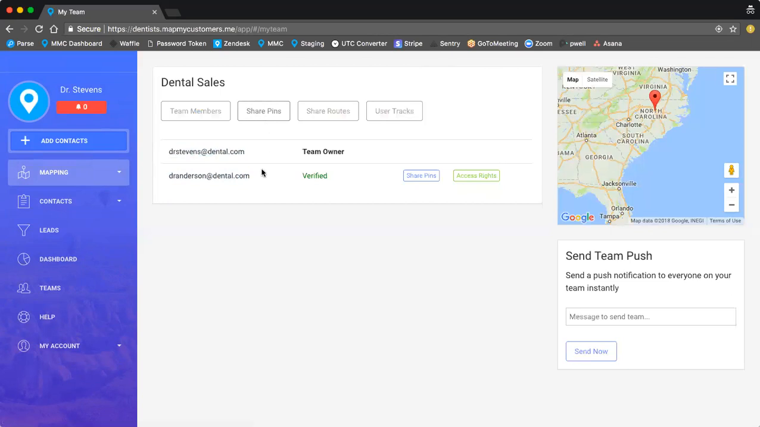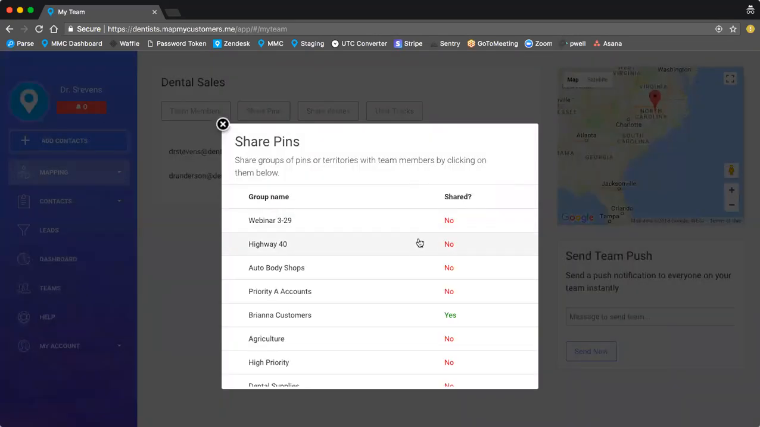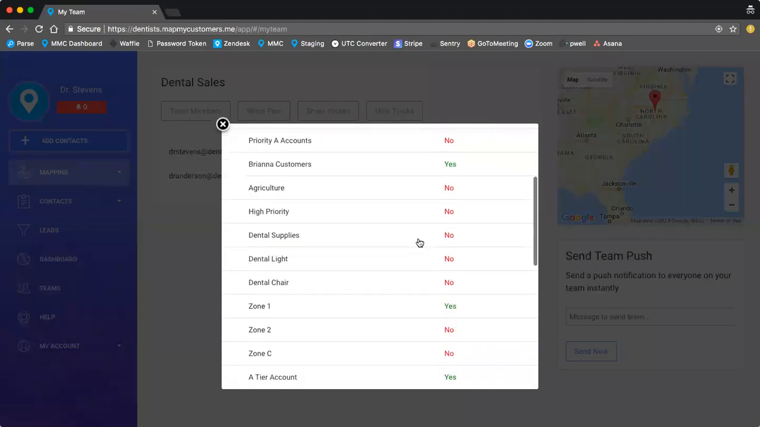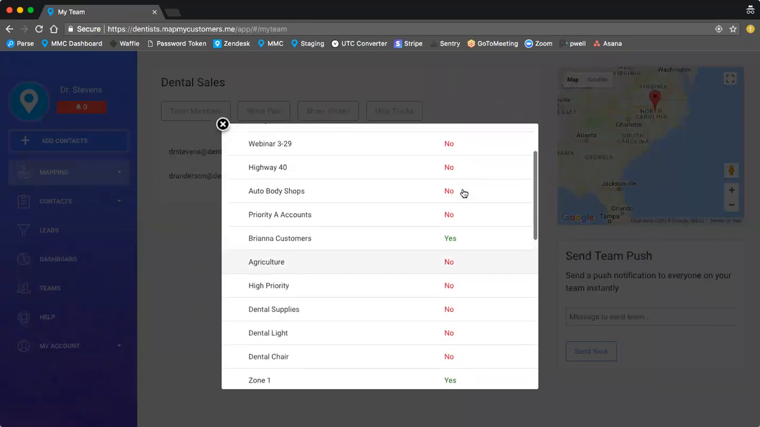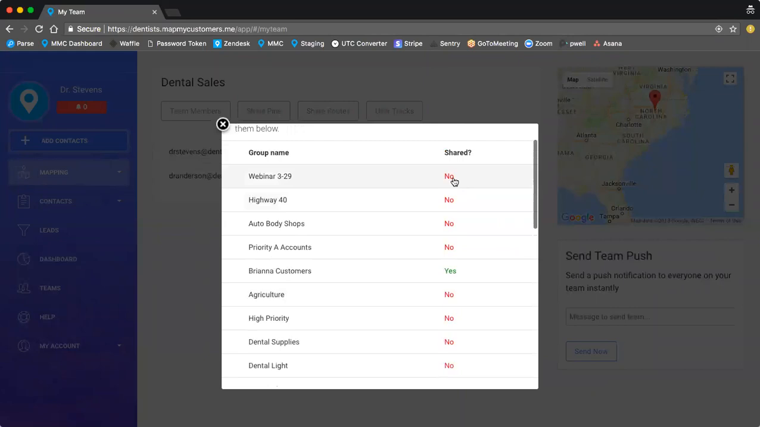We'll go up to the share pins option at the top, and it brings you back to this page. It just gets rid of the adding team members option. So next to the name of the person you want to share pins with, over here, you'll see share pins. And then you're going to get a drop-down menu of all the groups that you've created. And next to them, you'll see a no and a yes. So you can toggle that as you wish. So if I wanted to share this new webinar group to the Dr. Anderson team member, I would just hit yes.